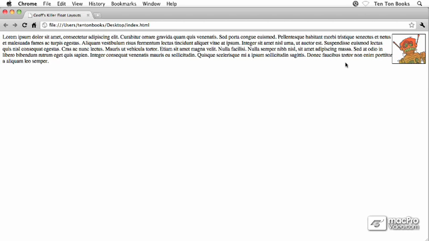Graphics and paragraphs and divs and tables and all kinds of cool stuff. When we apply a float to an object, though, what happens is that item is taken out of the normal flow of the document, and it's going to be shifted as far as possible, either to the right or to the left of our layout.